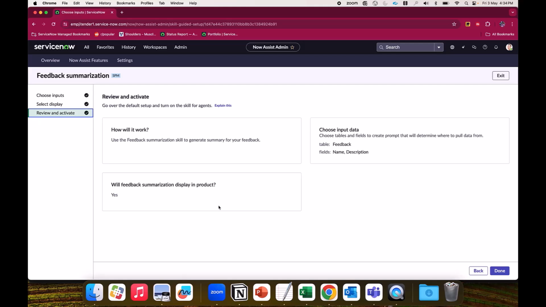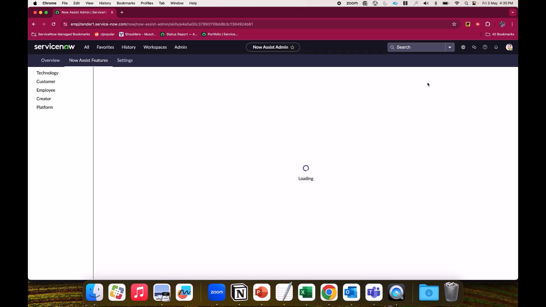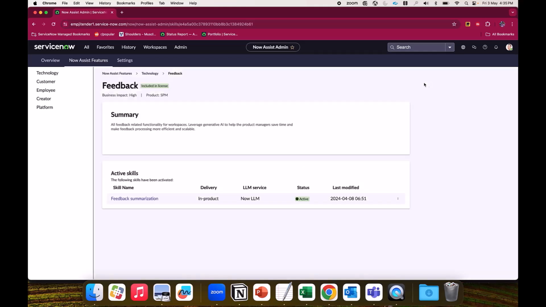Once you have reviewed this and you're satisfied that, hey, I can go ahead and enable it for my users, you can simply save and continue. Once that is done, your feedback summarization skill will be activated. You can go back and just to re-verify, you can see over here whether it is active. It means that you have activated your skill. You can also see where exactly it will be enabled. It will be enabled in product.